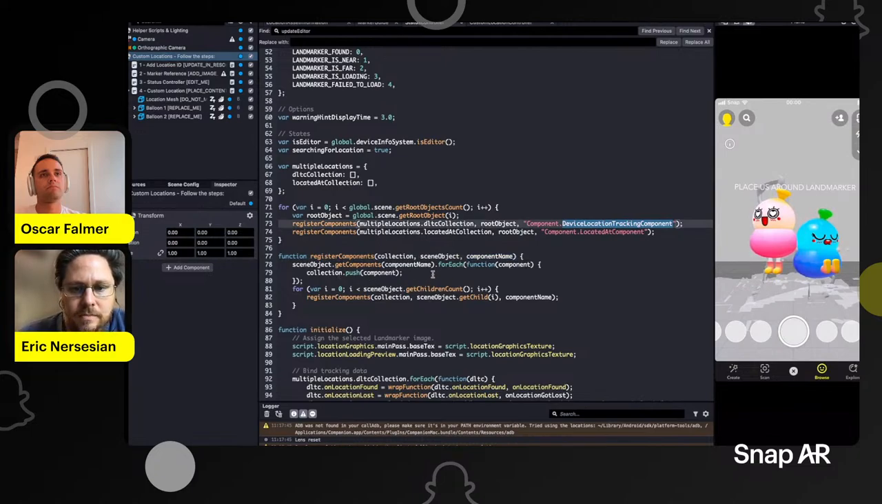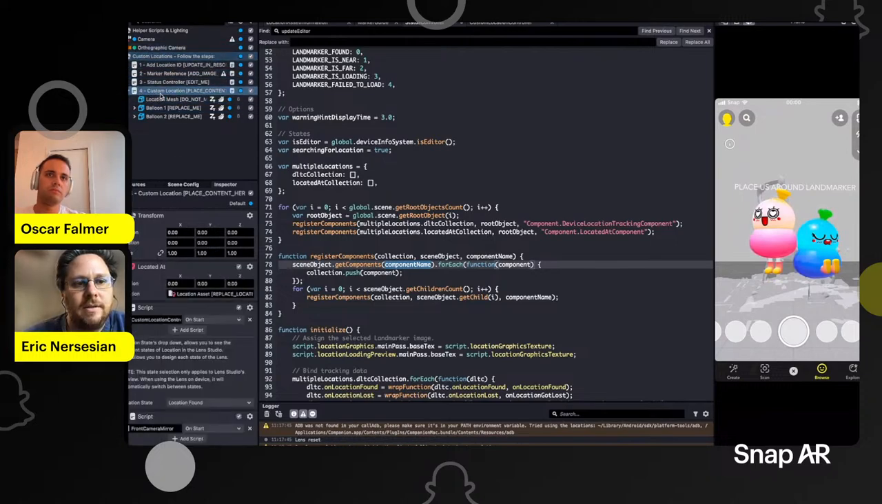And as we pass those all in, whatever object we passed in, we call get components on it. So whatever components are right on that scene object. If I click on this one here, we see that there is a located at component on it. So this one would work, but the others would return zero, wouldn't have any of these.